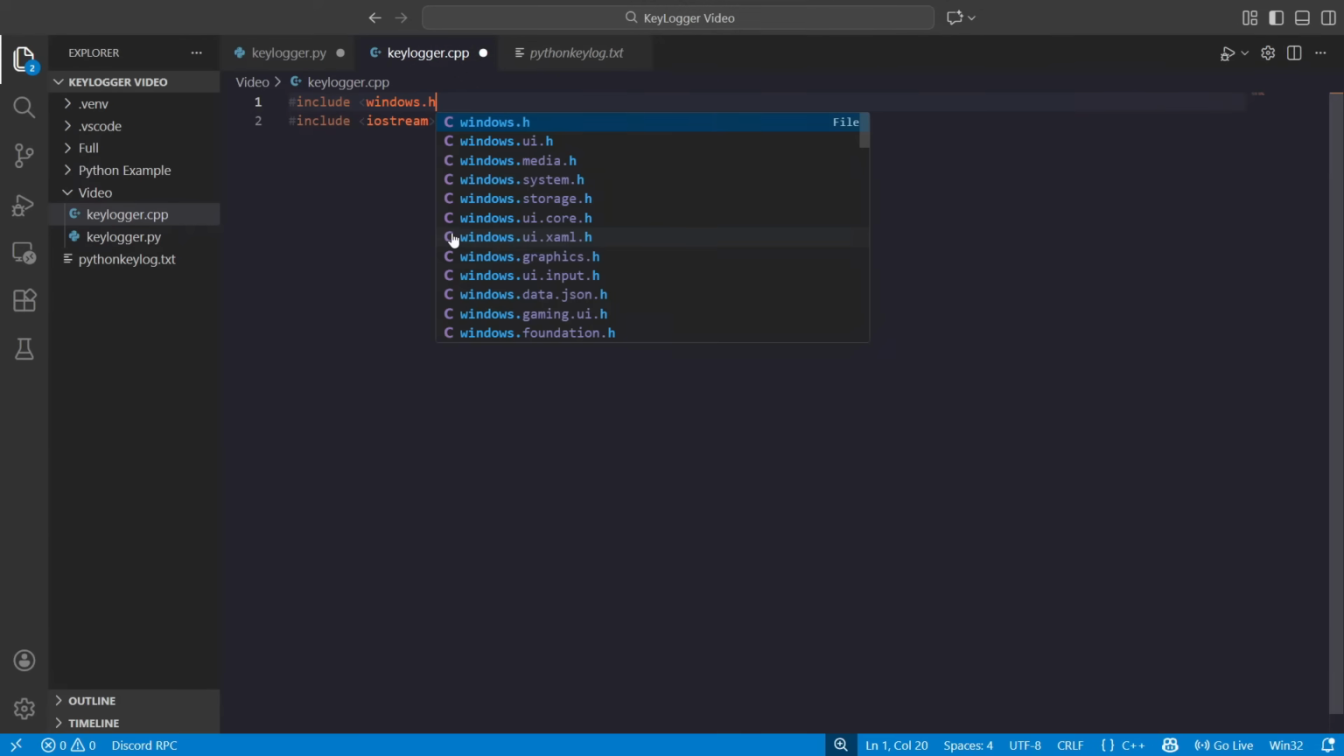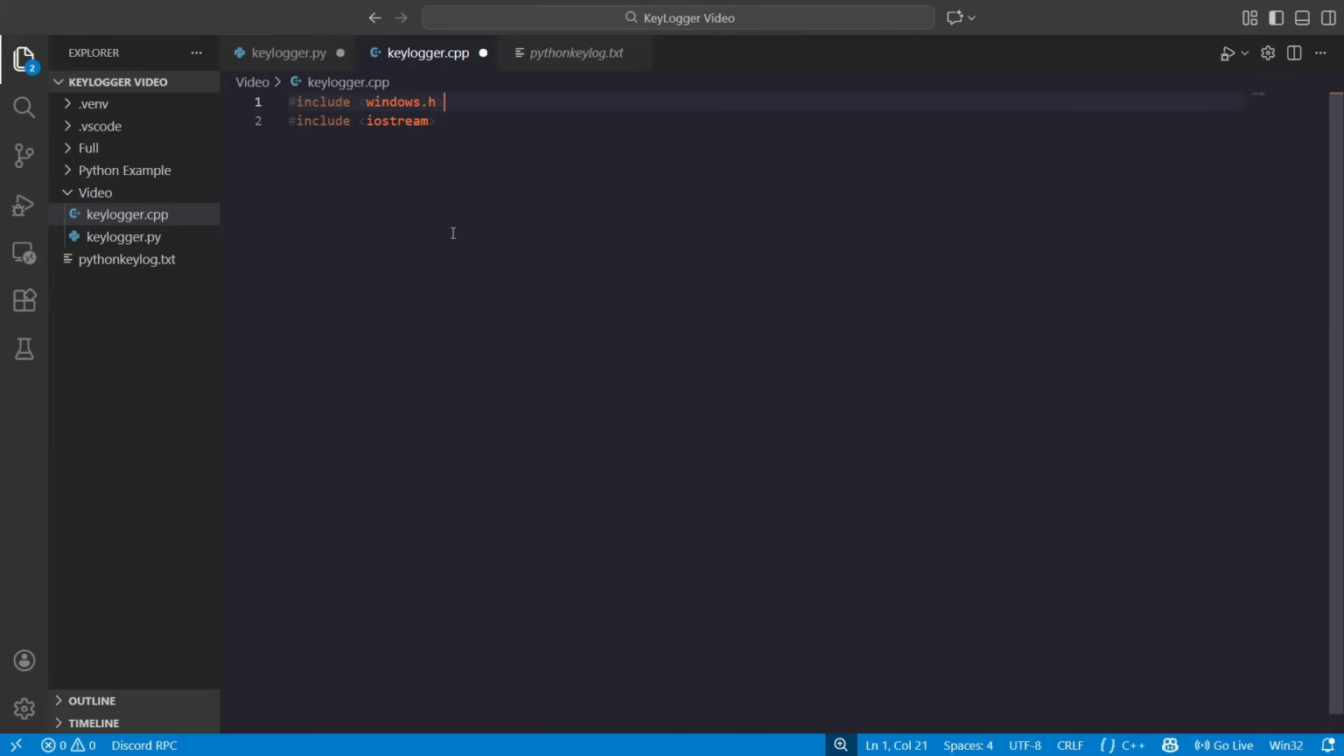We need Windows. We need the Windows API, right? This is the most important header for Windows programming by far. It gives us pretty much everything to do with Windows. It's similar to the PyInput. And without this header, we literally can't interact with Windows at a low level at all. So necessary for Windows, right?